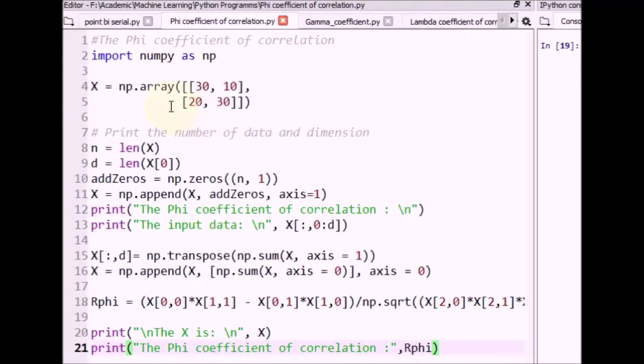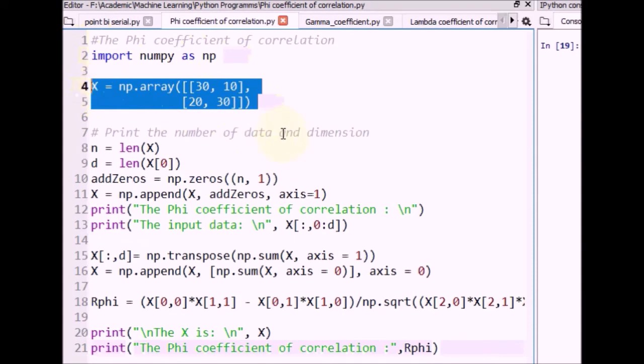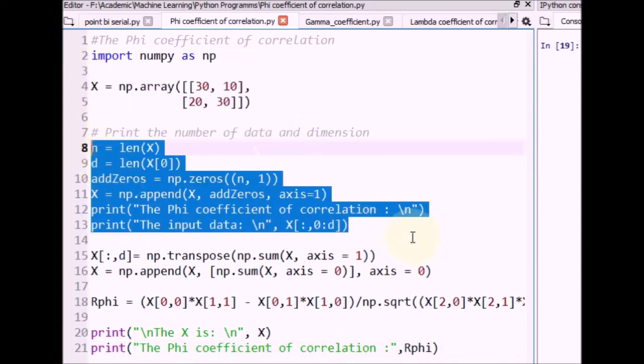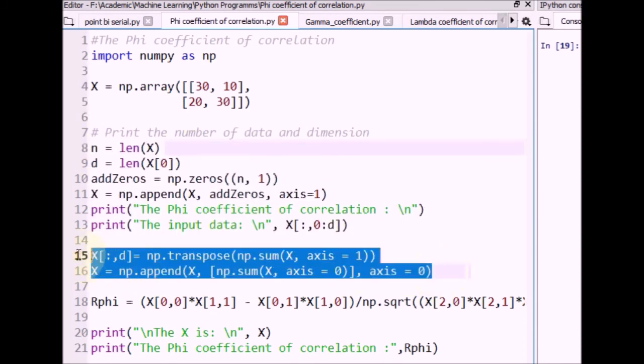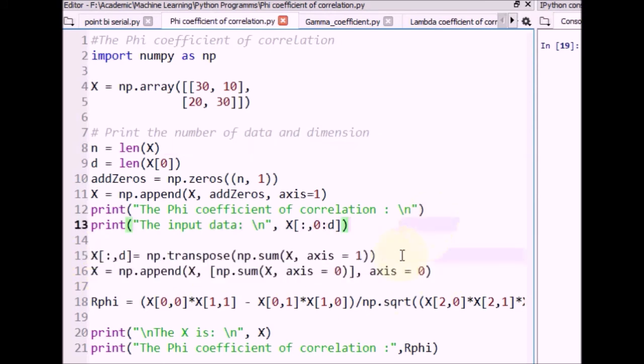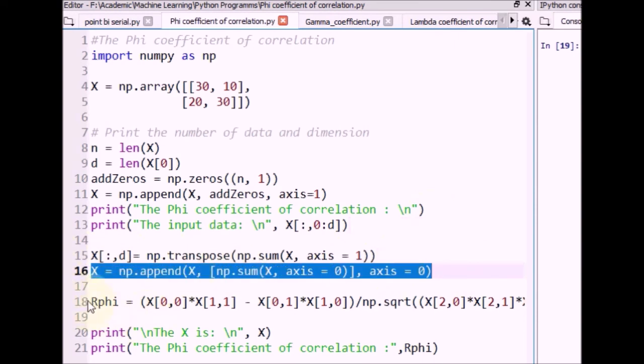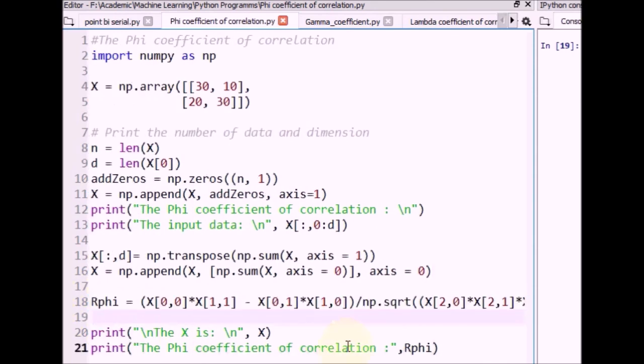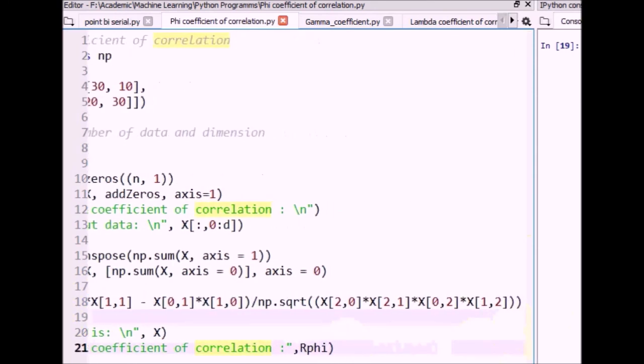Hello friends, this is the Python implementation of the phi coefficient of correlation. Here we need the numpy package. This is our input data: 30, 10, 20, 30. These are the lines through which we print the number of data and the dimension. Using these two lines we add the data row wise and column wise. This is for the row wise addition, this is for the column wise addition, and this is the final conclusion you can see.